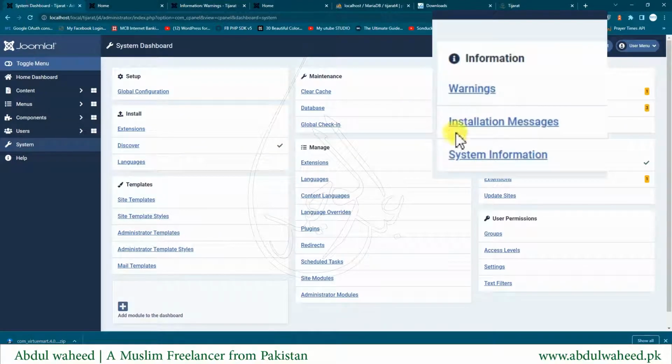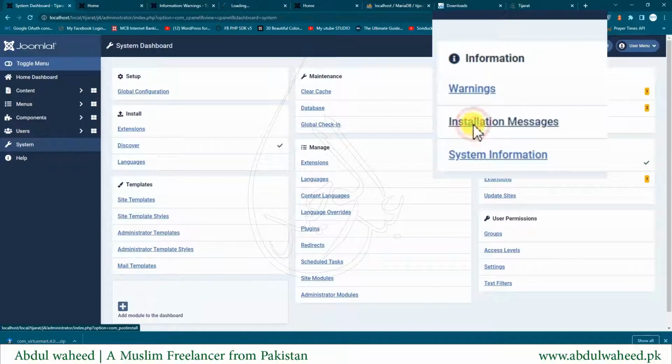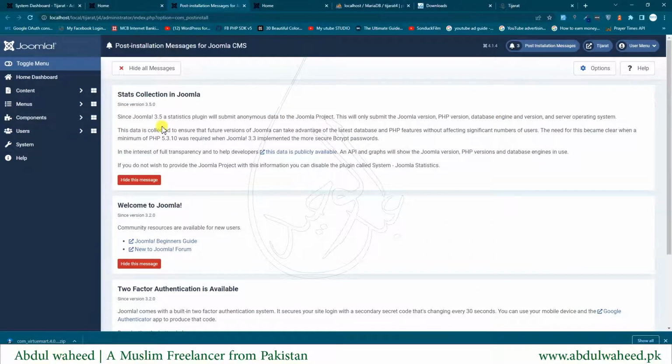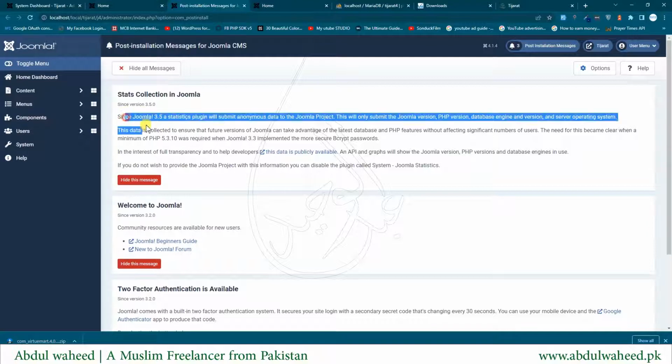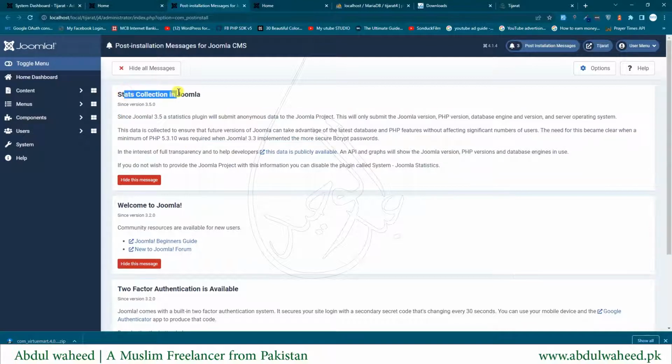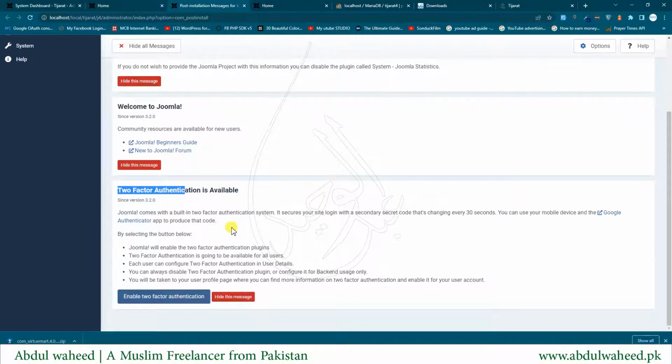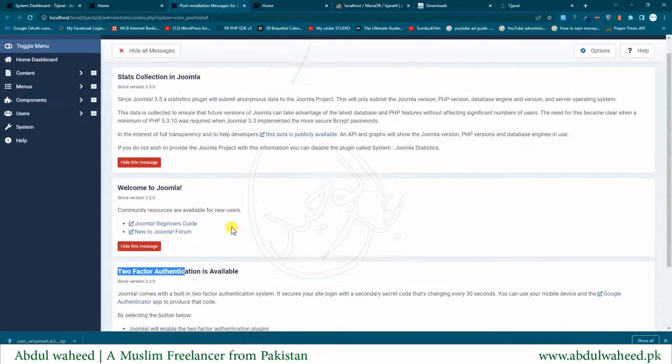The next is the installation message. The post installation messages show a variety of messages useful to the site administrator. These messages are the stat collection in Joomla, the welcome message in Joomla, and suggesting the two-factor authentication which is available, and you can also hide the messages.